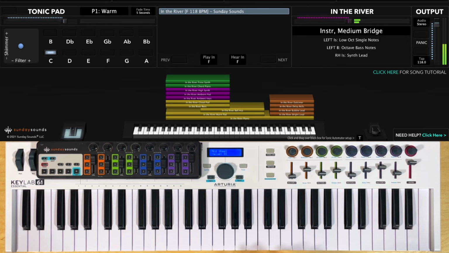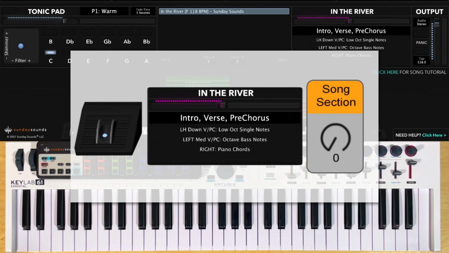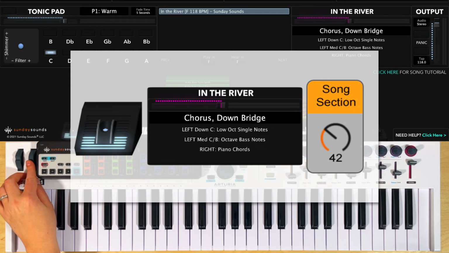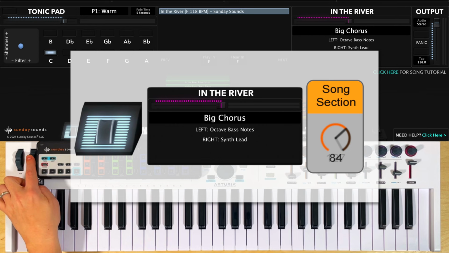You'll start the song with song section control all the way down for intro, verse, and pre-chorus, up to 1/3 for chorus and downbridge, 2/3 for the instrumental and the medium bridge, and then all the way up for the big chorus. Remember that whether you're in MainStage or Ableton Live, these positions are the same.